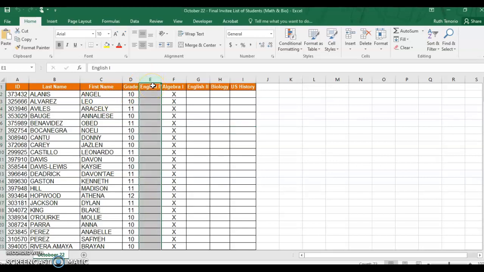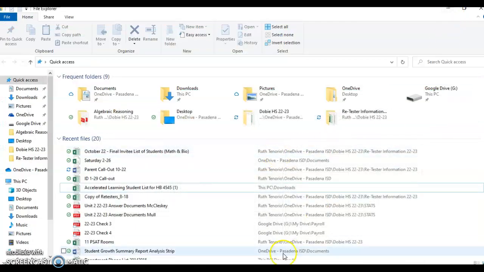If you want to know what room number that teacher's in, you need another column with room number. And then for class period, you need another column with class period. So all the info you want on that mail merge needs to be in a document and saved. Okay, so I'm saving this.